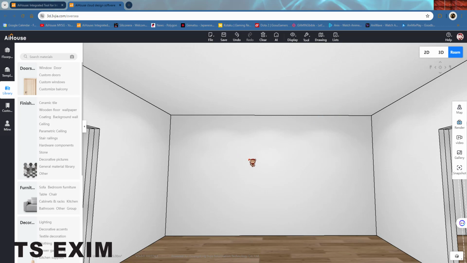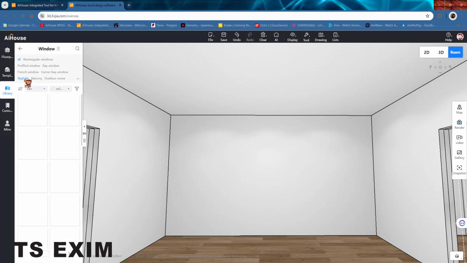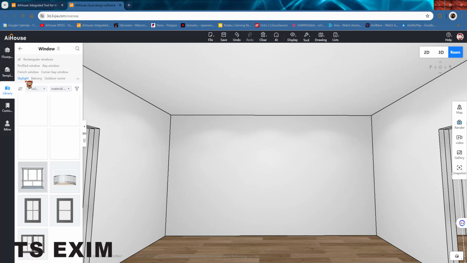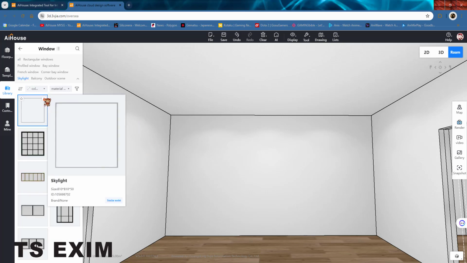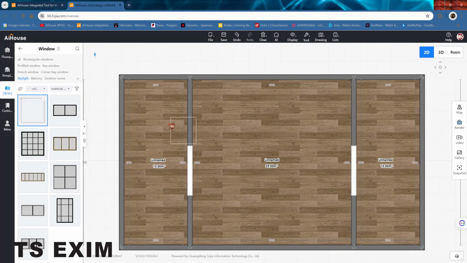Okay, first things first, come into here. From the floor plan, come to library. Next, you come to Windows. You can see this one called skylight. Once you select it, as you can see, skylight. When you left click and drag, you will see something like this.